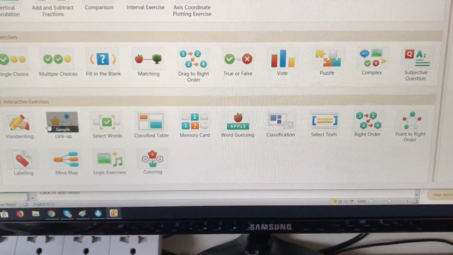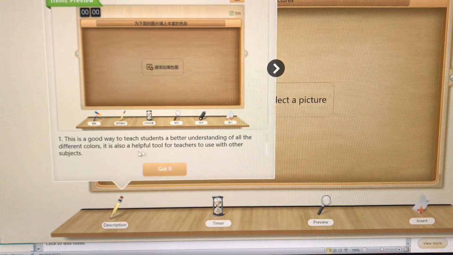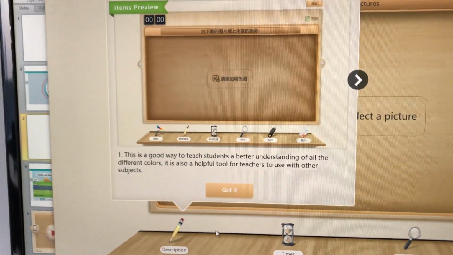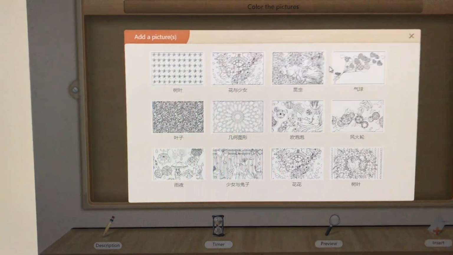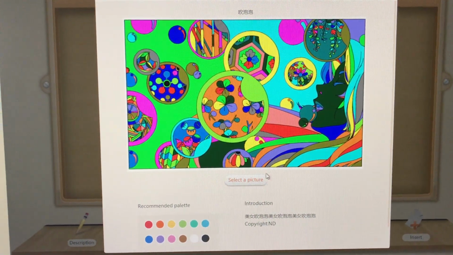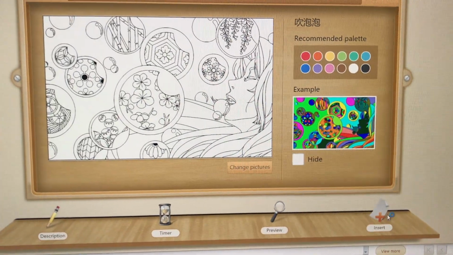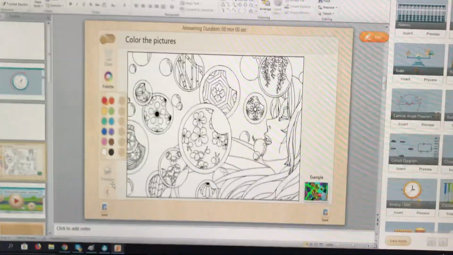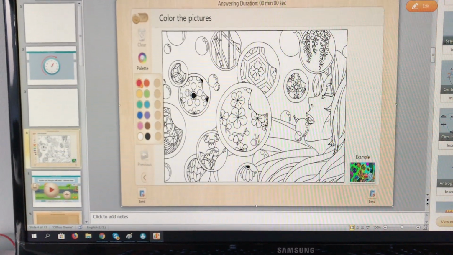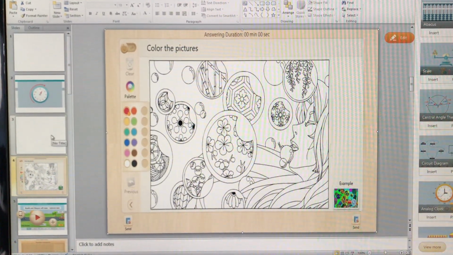Interactive exercises like handwriting, link up, these can be completed. Let's see about coloring. So yep, it does come with instruction in English, so you can pick that, select picture, and yeah, you can just go and click insert. The exercise will pop up there, and you can just remember that if you don't click this button, the exercise will not work.